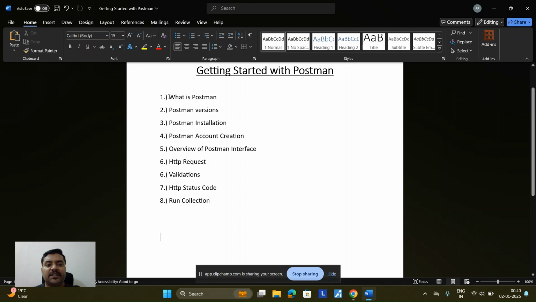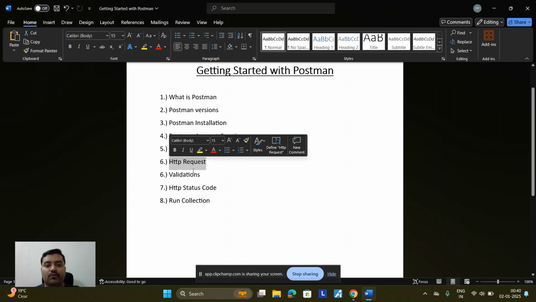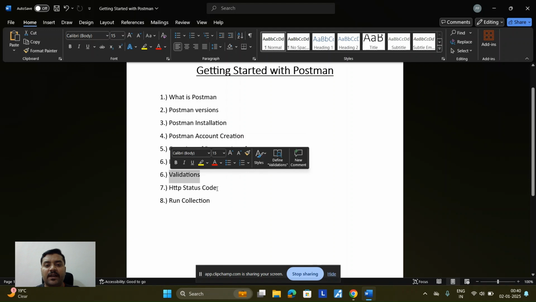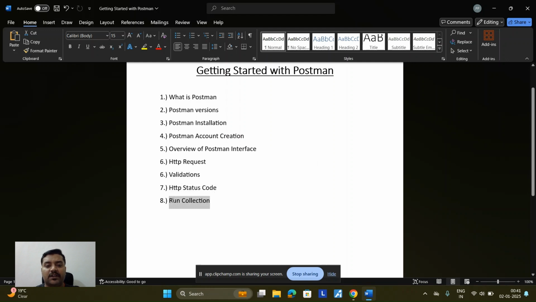Today's agenda is: what is Postman, Postman versions, Postman installation, how we have to install Postman, how we have to create our account in Postman, overview of the Postman interface, what is an HTTP request, what are the validations we can perform in Postman, what happens after validations when the response comes, what are the status codes, and how we can run the collection. So let me explain all the topics one by one.